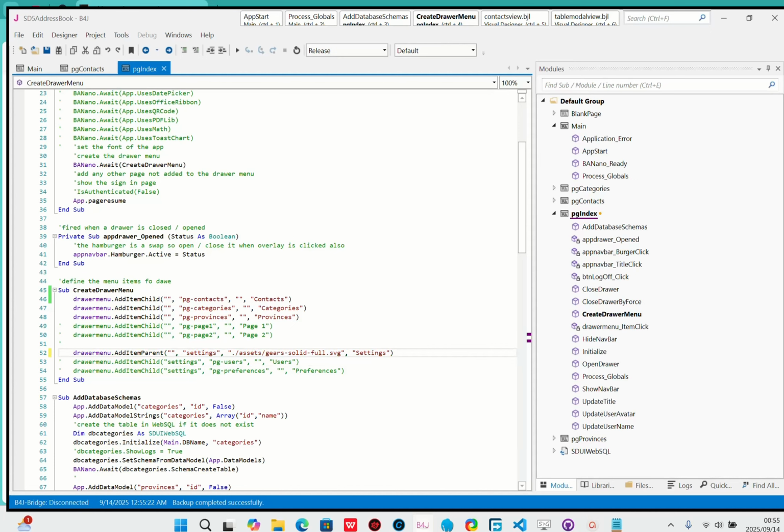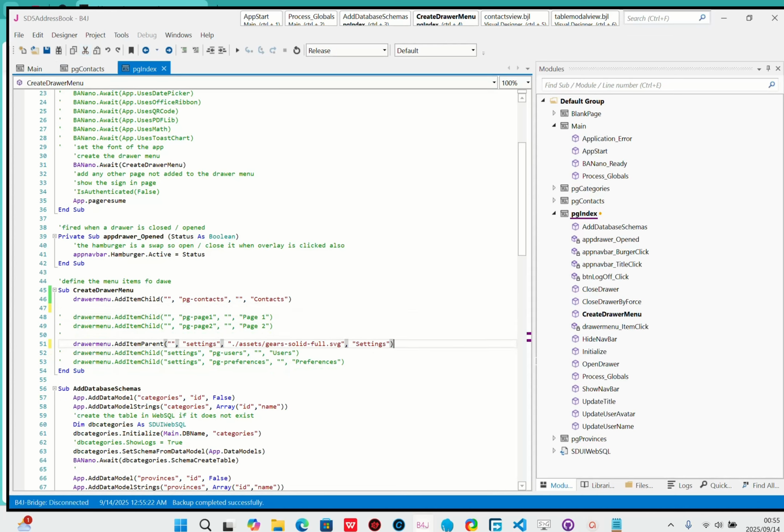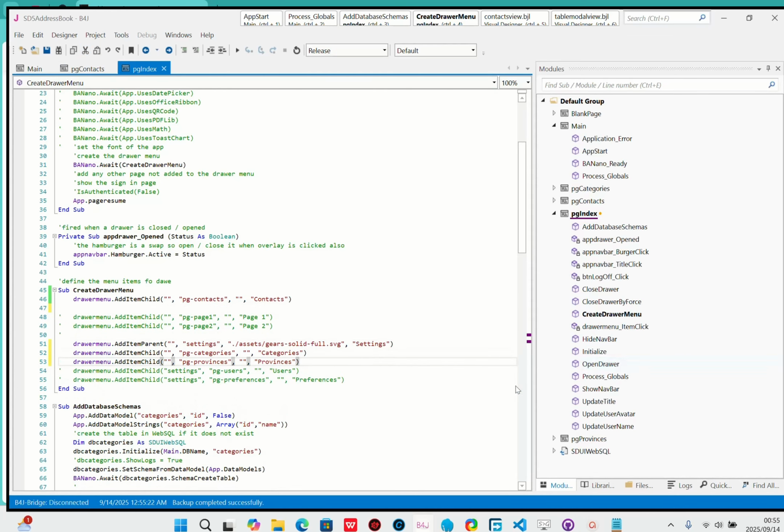So we can put them at the bottom there and just add them as settings, and okay, for now I'm just going to remove this SVG here.